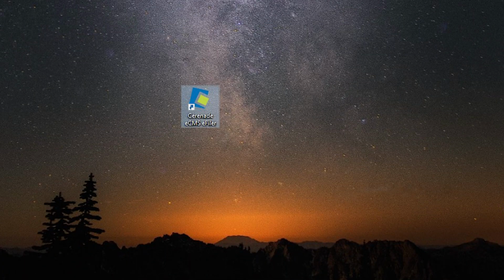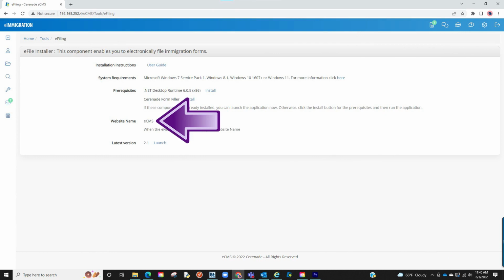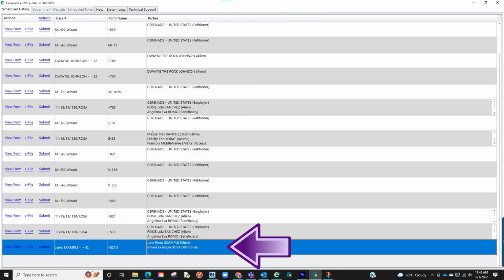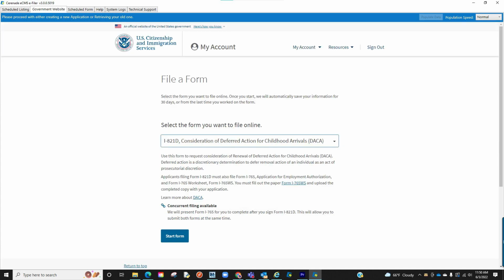Once the e-filer is downloaded to your PC, you can locate it on your computer and click to open the application. You will be asked to input your website, which is applied on the e-filing page we just saw in the caseworker portal, and you will then be asked to input your login credentials. Once logged in, you will see your scheduled forms. You will locate your form and click on e-file. You will then be taken into the USCIS site to log in with your credentials. You will then proceed to locate the e-fileable form.